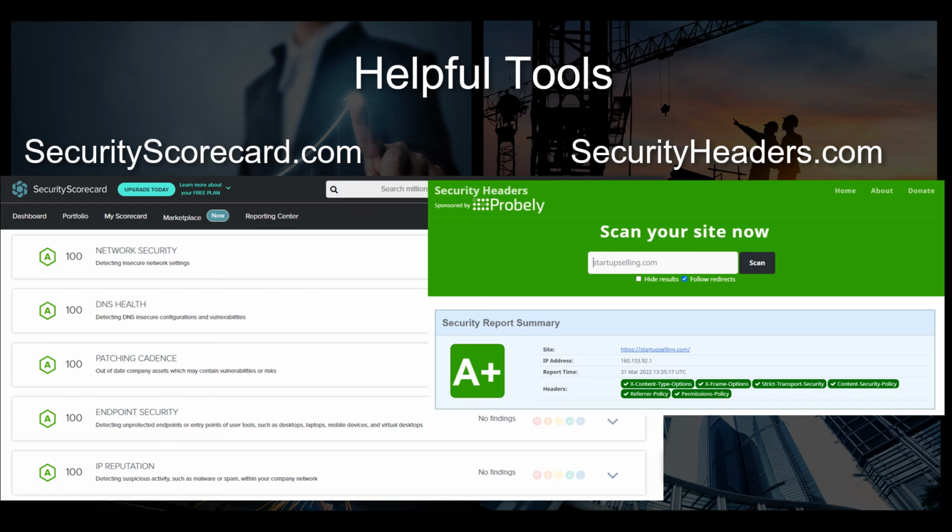So bottom line, make sure you're adding security headers to your website and check it often.